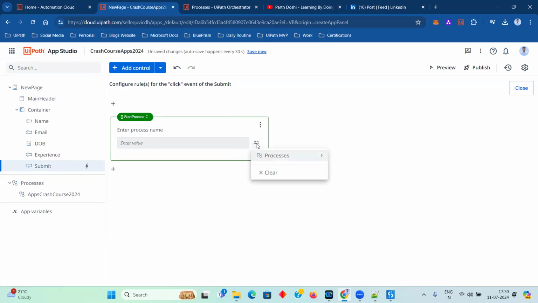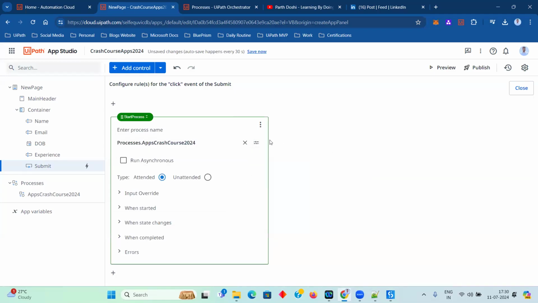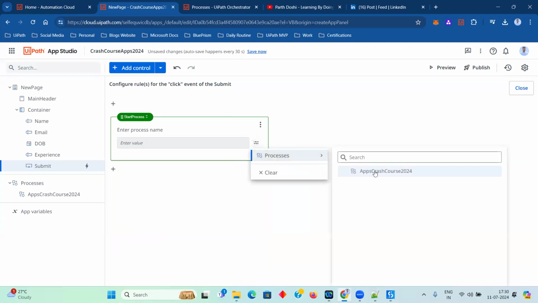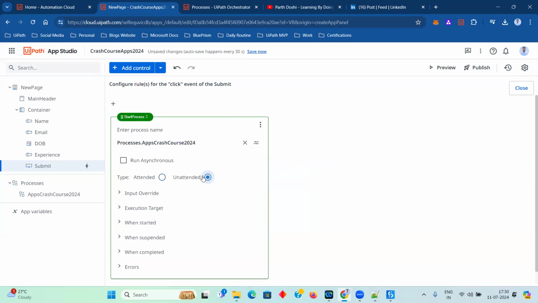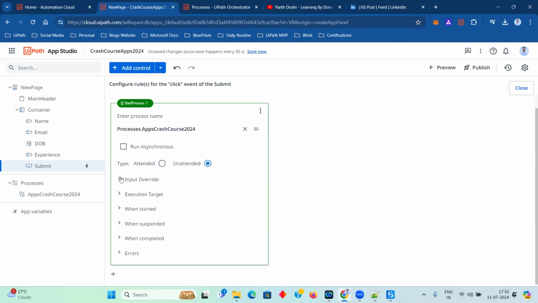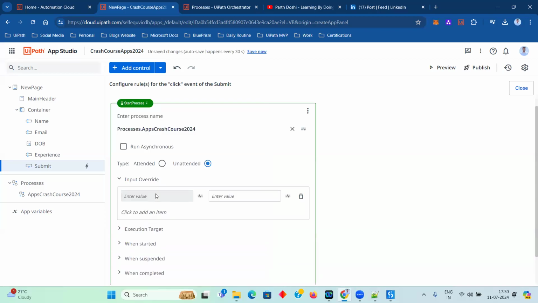So I'm going to click on start process. Here in processes, I have apps crash course. So what I did is I used start process, click this processes, apps crash course. I'm going to run it unattended. You can run it attended as well. And then here there are different options. Execution target, if you want to select any specific machine, you can give that. I don't have anything as such. Input override, it's something that is very important for us. When started, suspended, completed, errors. These are different things that we have. So we'll start with this.